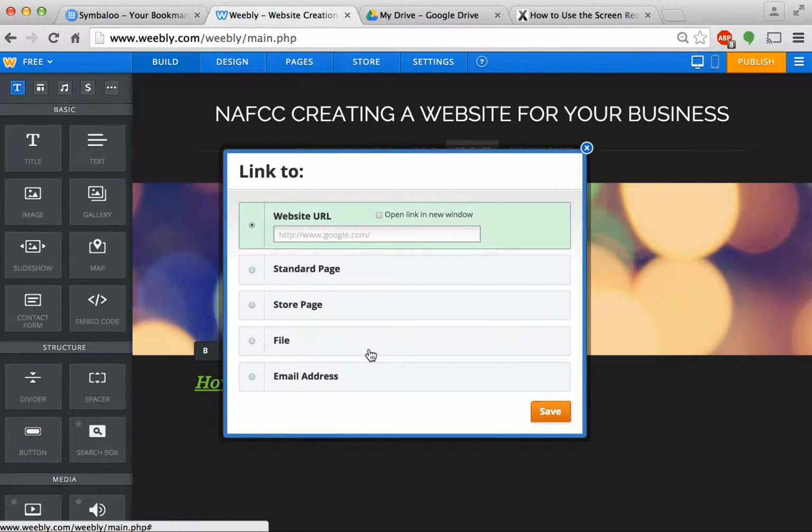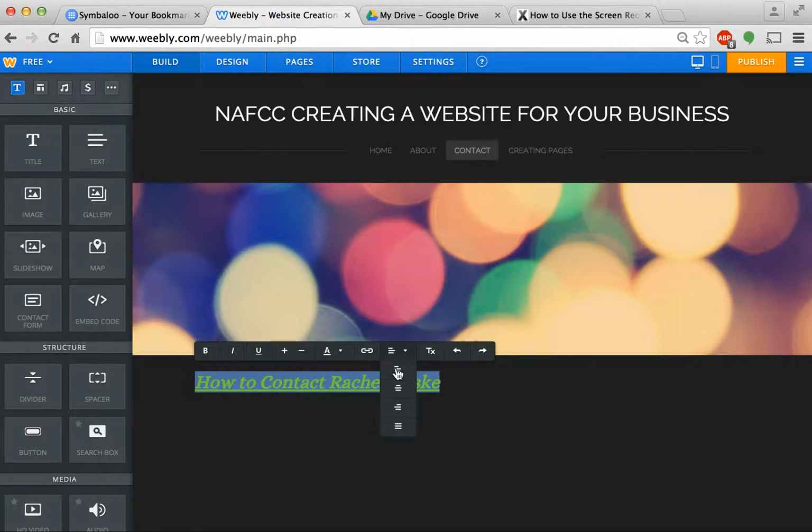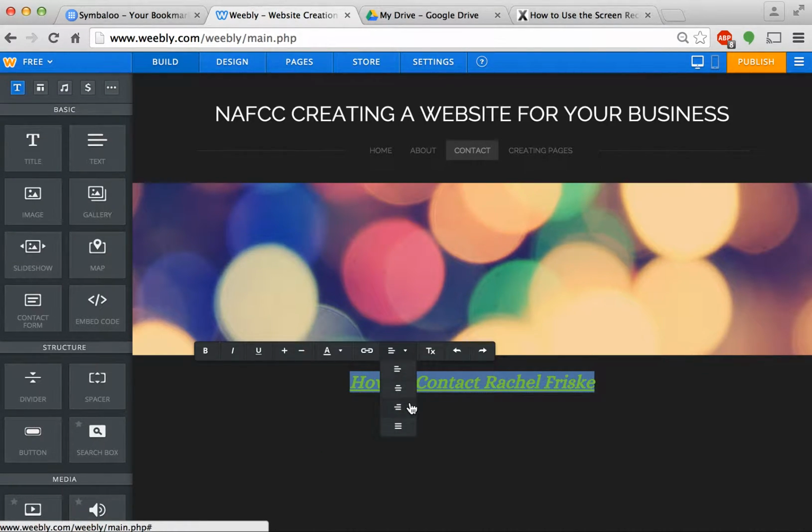This one's pretty cool. You can link it up to either another website. I suggest you always open it in a new window. Another page within yours, another page within a different website, a file, or into an email address. With that, you can also center your text, align left, align right, or kind of have it all in the center in that one. Undo and redo. So these are pretty simple options for you.